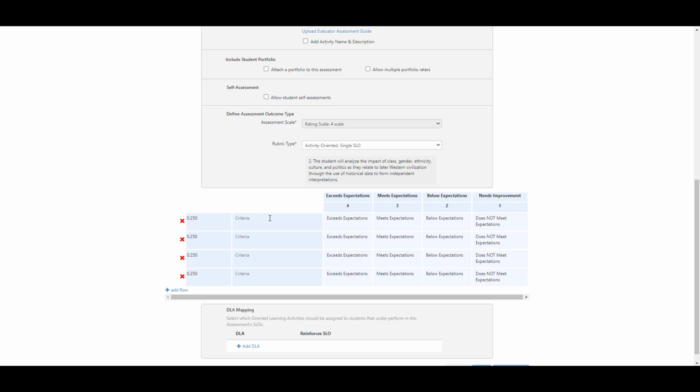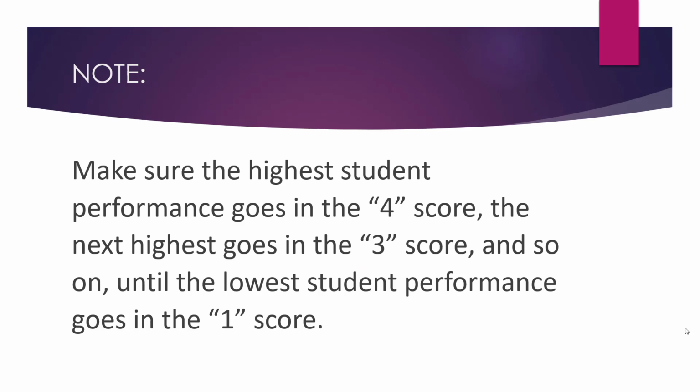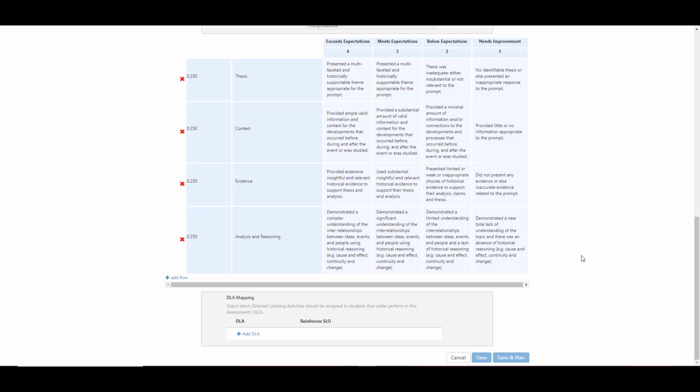Note that there are 4 criteria rows, each 0.250 or 1/4 of the total rubric score. Type in or copy and paste the rubric information from the faculty member. Note, make sure the highest student performance goes in the 4 score, the next highest goes in the 3 score, and so on, until the lowest student performance goes in the 1 score. Here is our completed rubric. Click on Save and Plan.